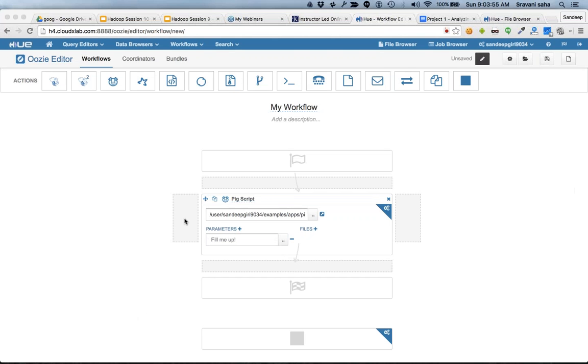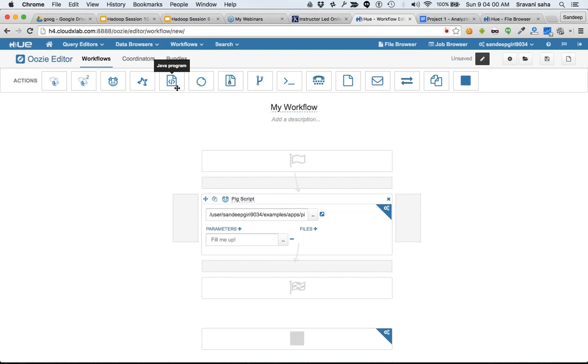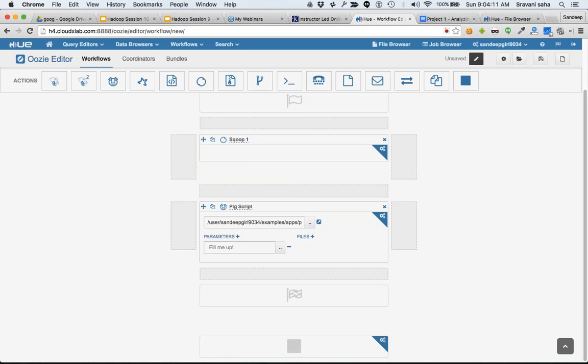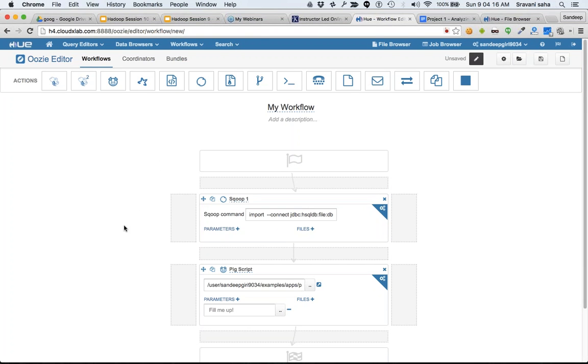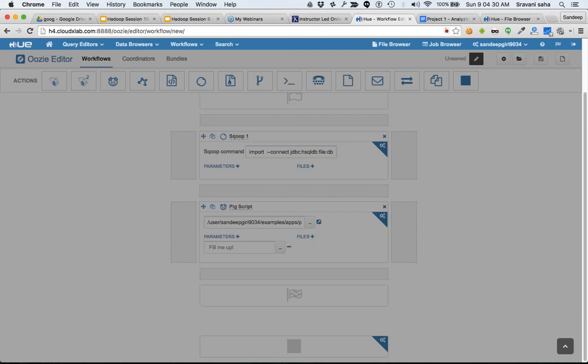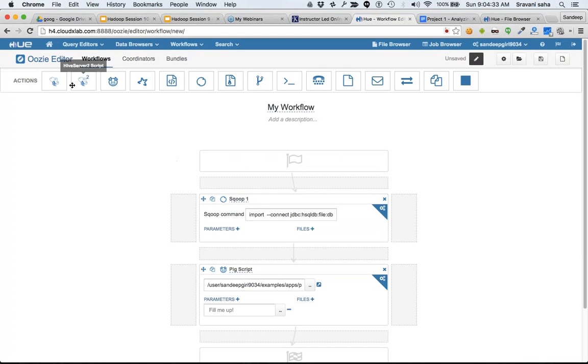Now let's say parallel to pig, you want to execute a Hive also. Or maybe before this, you want to execute, say, a Sqoop program. This is my Sqoop program which will import data from MySQL to HDFS. Parallel to Sqoop, I want to run Hive. Where is Hive? Hive script. So parallel to this, I want to run Hive.